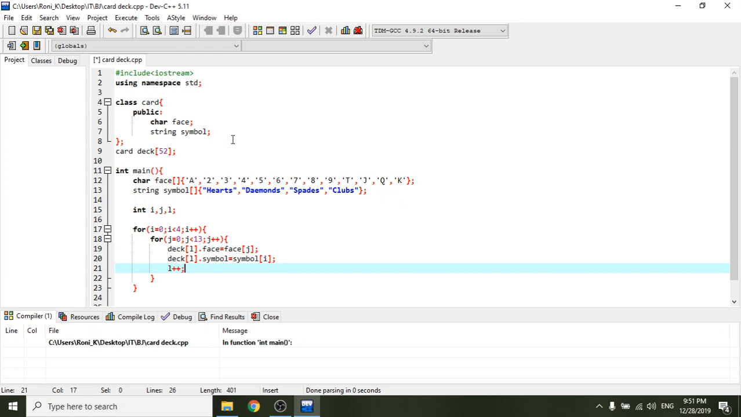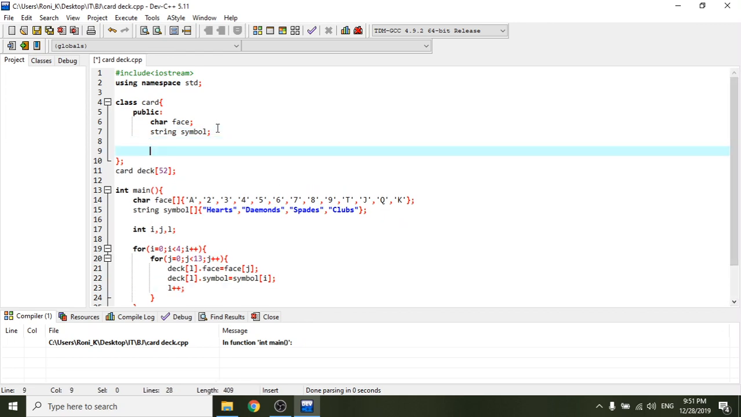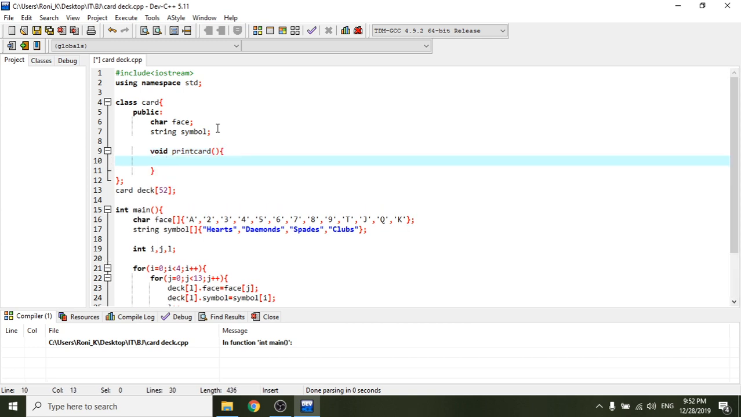To test it out, let's just create a function right here within the class. It's going to be a void function. What it's going to do is just print out the card for us. So let's call it printCard, without spaces, and within the function, let's ask it to print it. So cout face, and let's make it look nicer and more understandable: face of symbol. So that's going to print out like ace of hearts or 5 of diamonds or 10 of clubs.